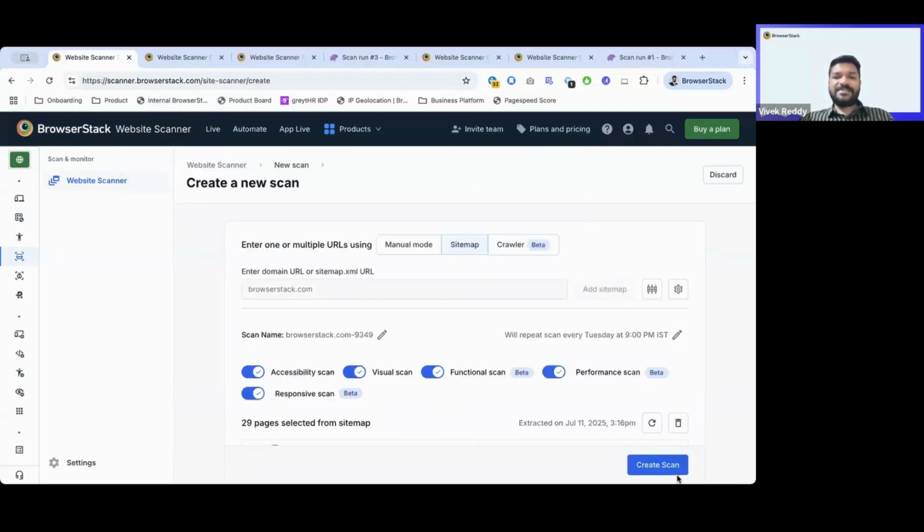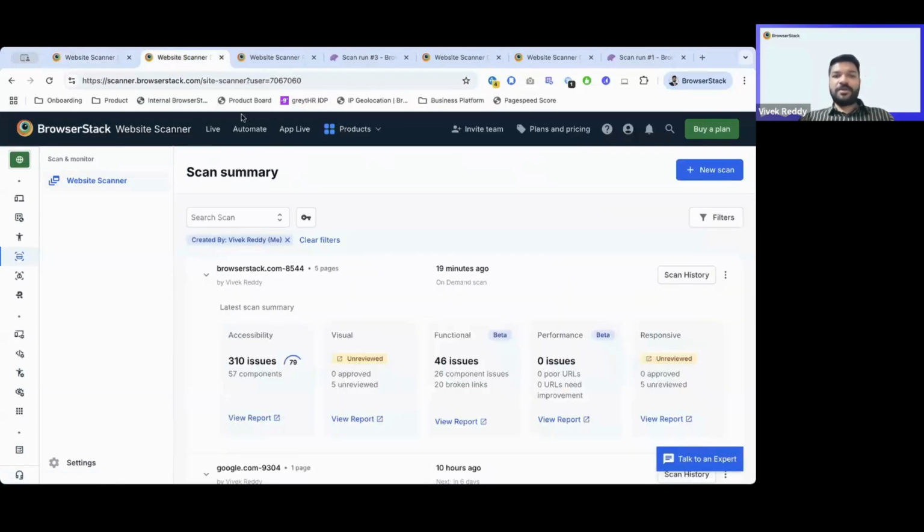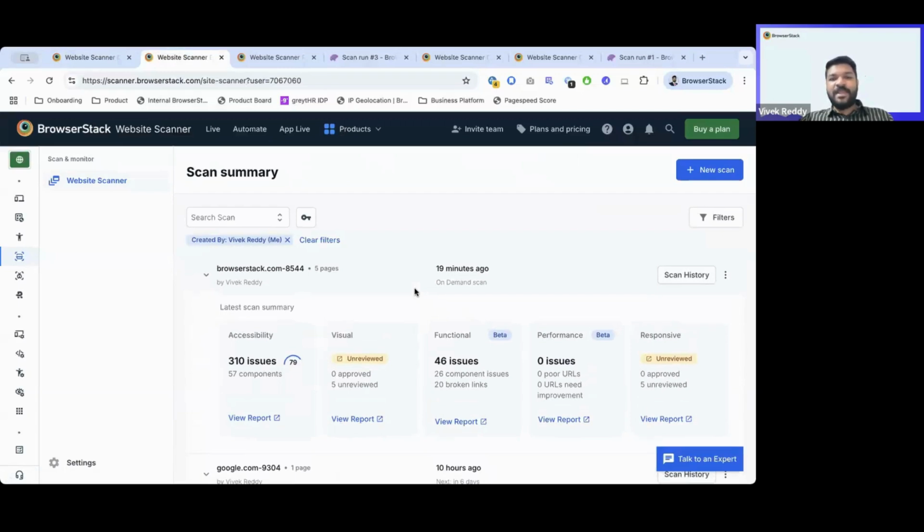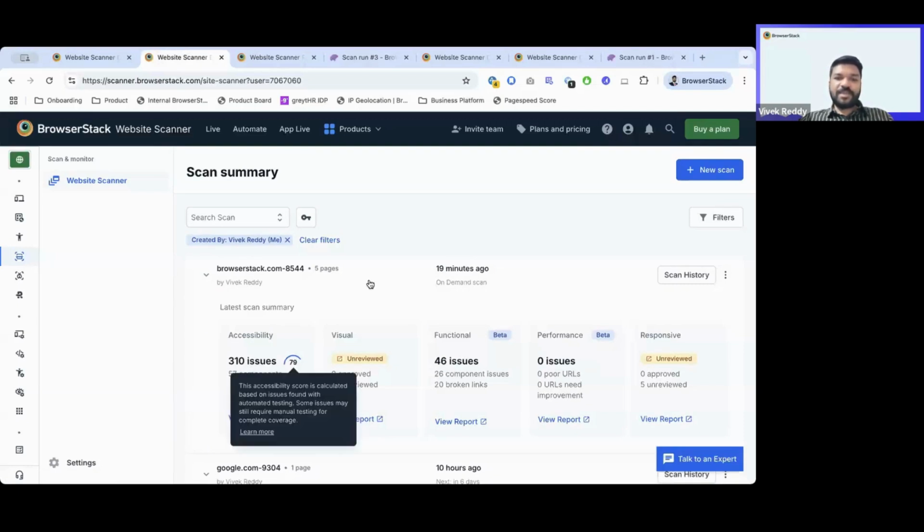So once you create the scan, you will be taken to this page where you will have a list of all the different scans that you've run before. And for each of these scans, for example, for the scan I just ran some time back, I can see there are around 310 accessibility issues within 57 components. And this is my accessibility score. And I have five visual changes which are not reviewed. And I have issues with 26 components, and I have 20 broken links. Thankfully, I can see that there are no performance issues with my website.